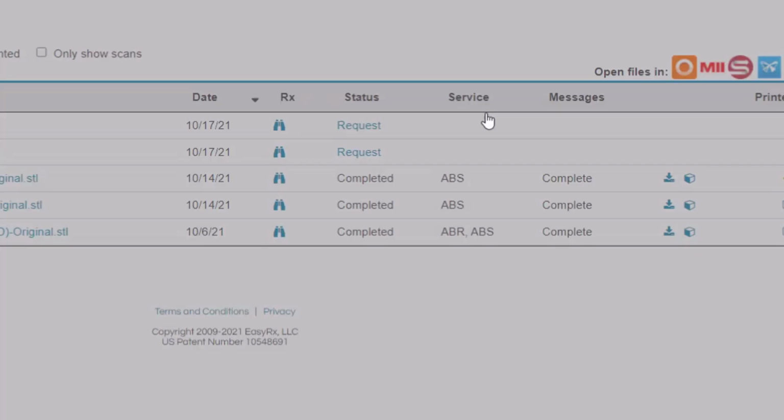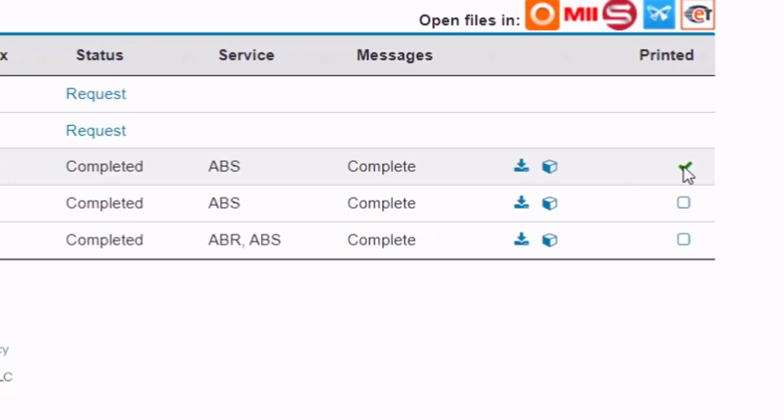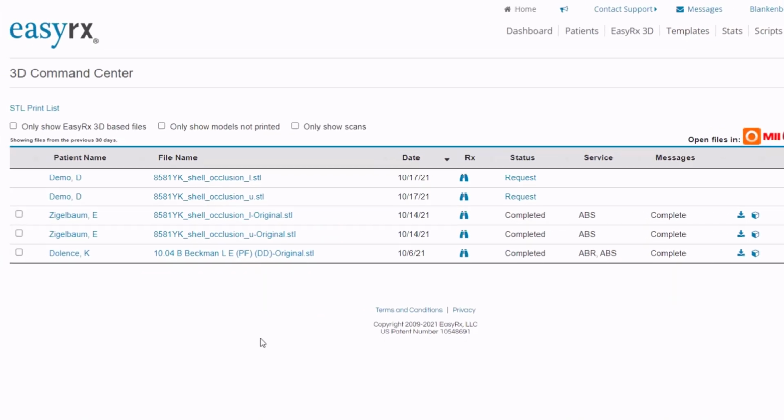The status column allows you to request a scan be run through automated services, and shows the status as the scan is being processed and when it's completed. You can see the services that were requested and completed on the scan, and then the status of the scan. You can download the file or view the finished file in EasyRx 3D. You can also see if the file has been printed. You can see that D-Demo has a few scans that are not complete.